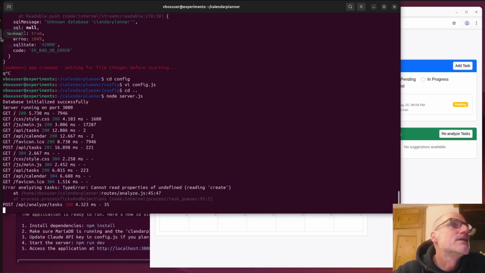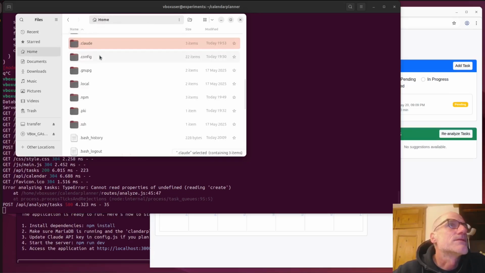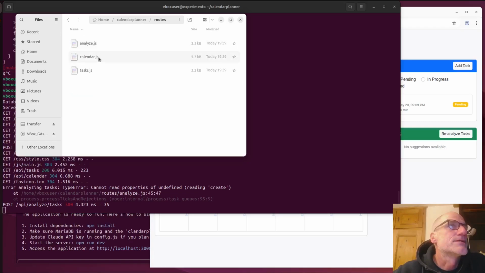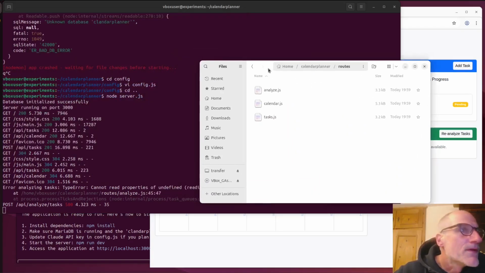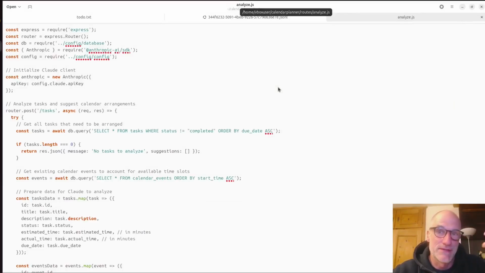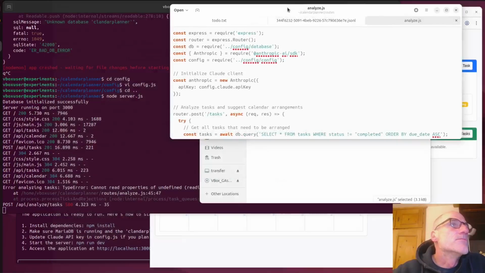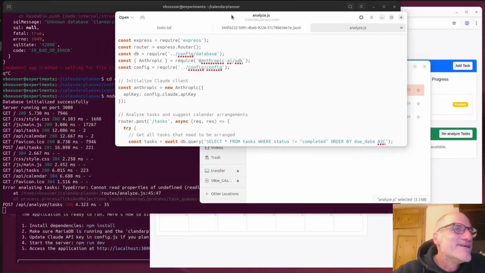Now, let's take a quick look. I hope we don't need to fix too many bugs. So we go to our calendar planner, the routes, that's Express, JS, and where is it? Analyze JS. I'm not normally working with this editor. I prefer to use VS Code, but that's not installed here now. Not even line numbering. That's really not perfect.